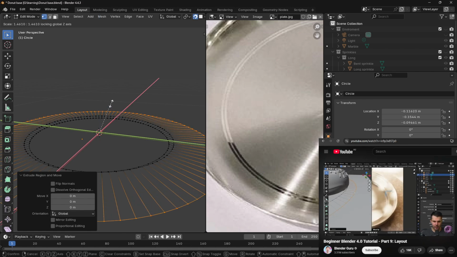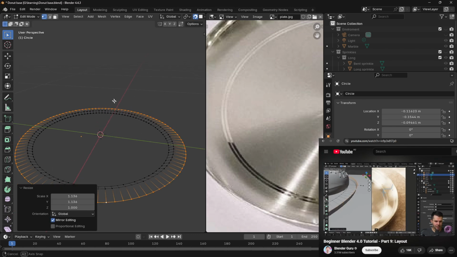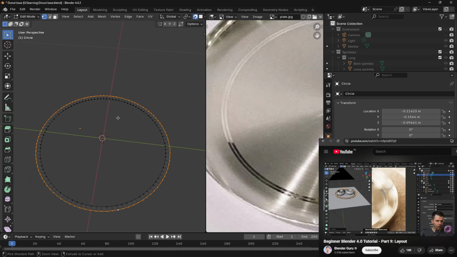And now I'm going to do another lip on the other side, just going up. So E, Z to about there, that's pretty good. And then S to scale out as well. Okay, awesome.